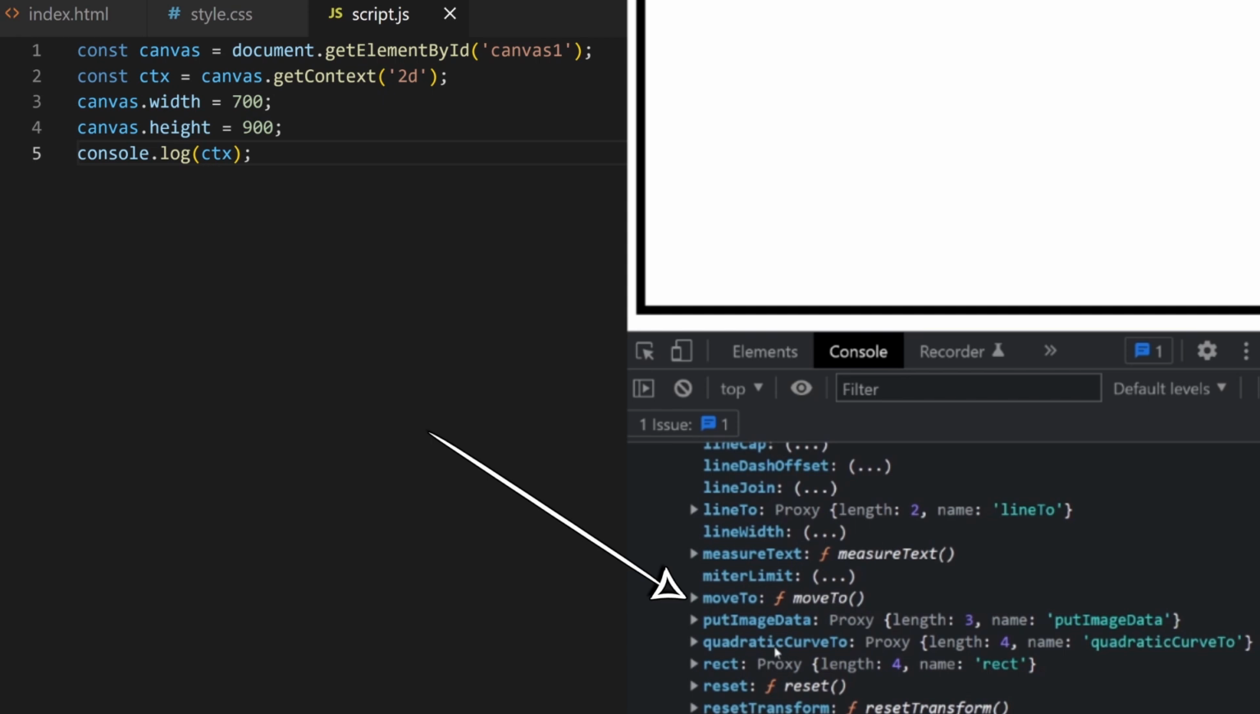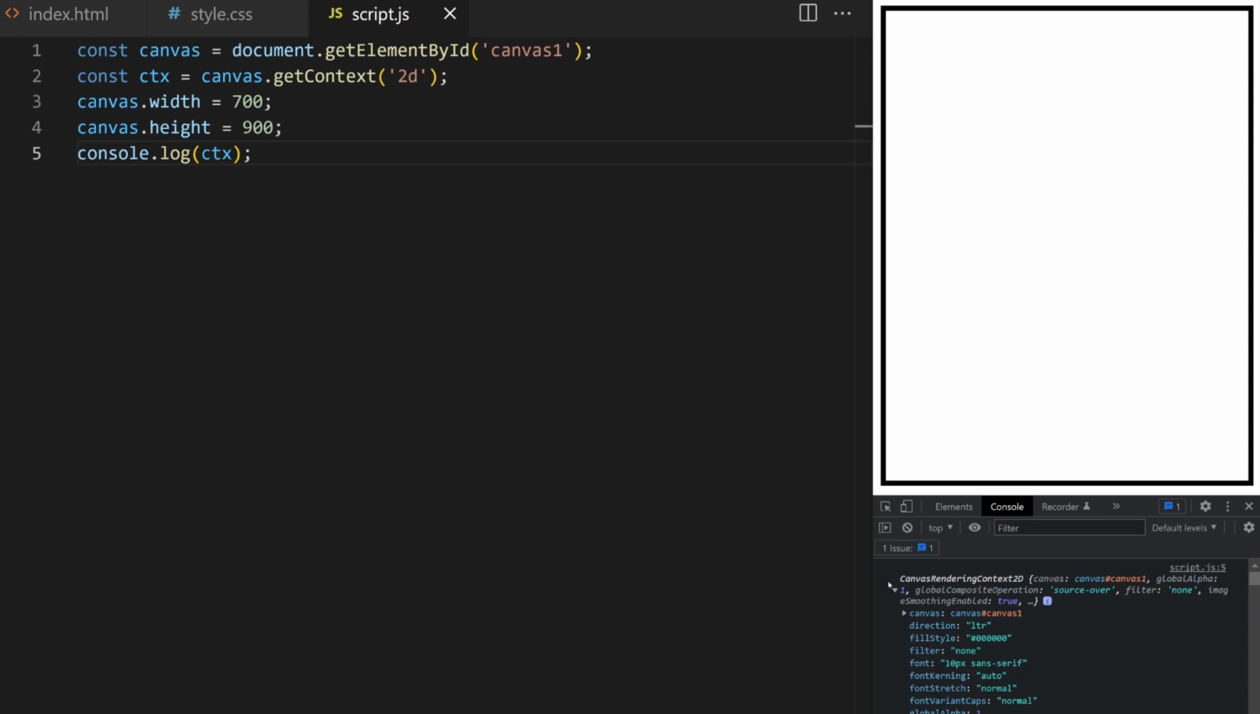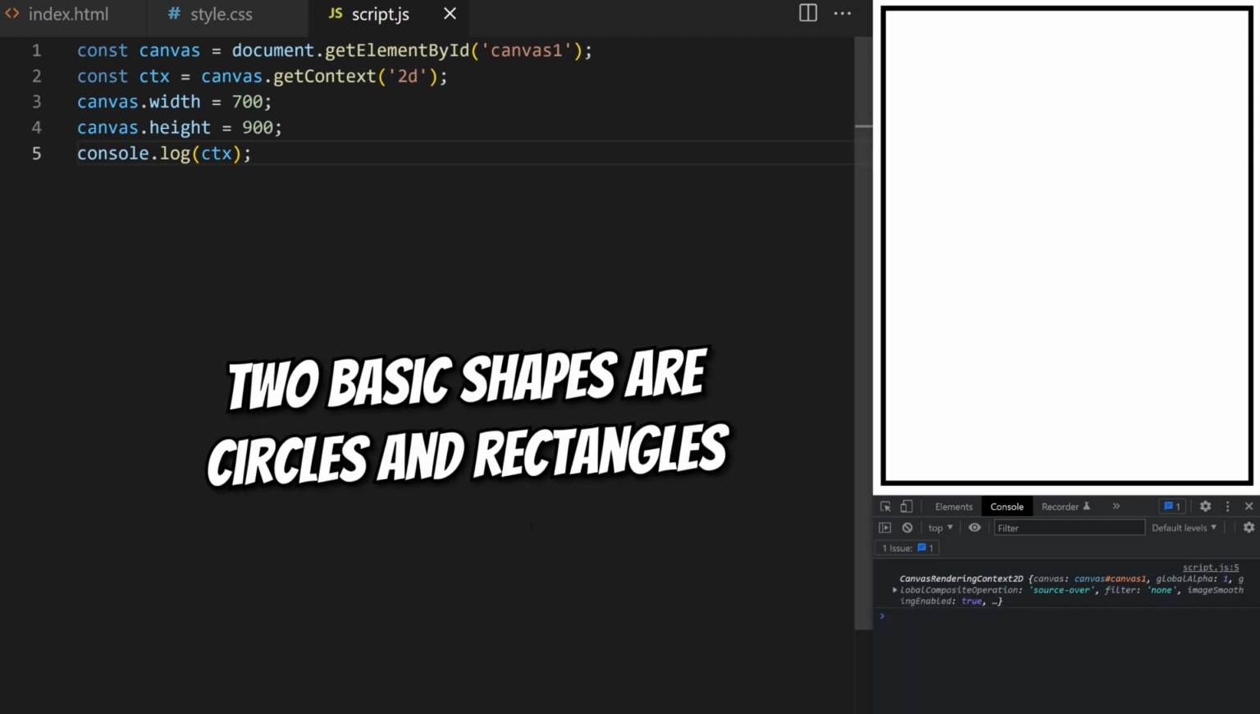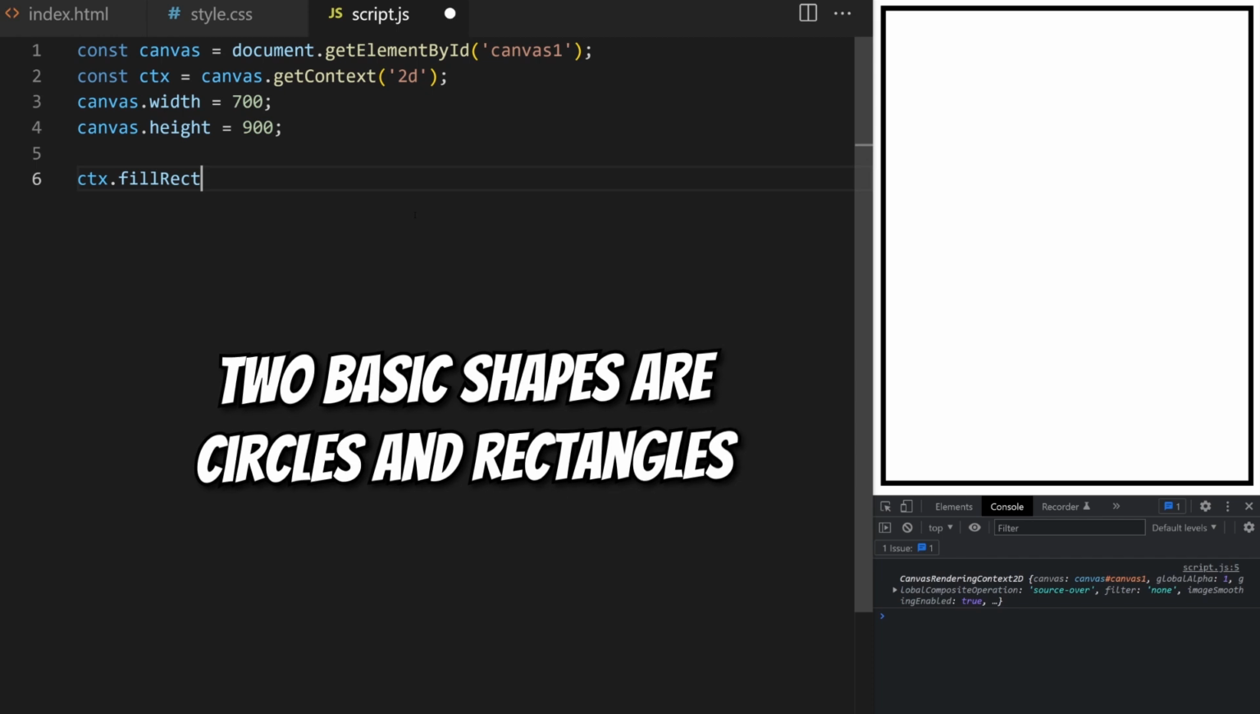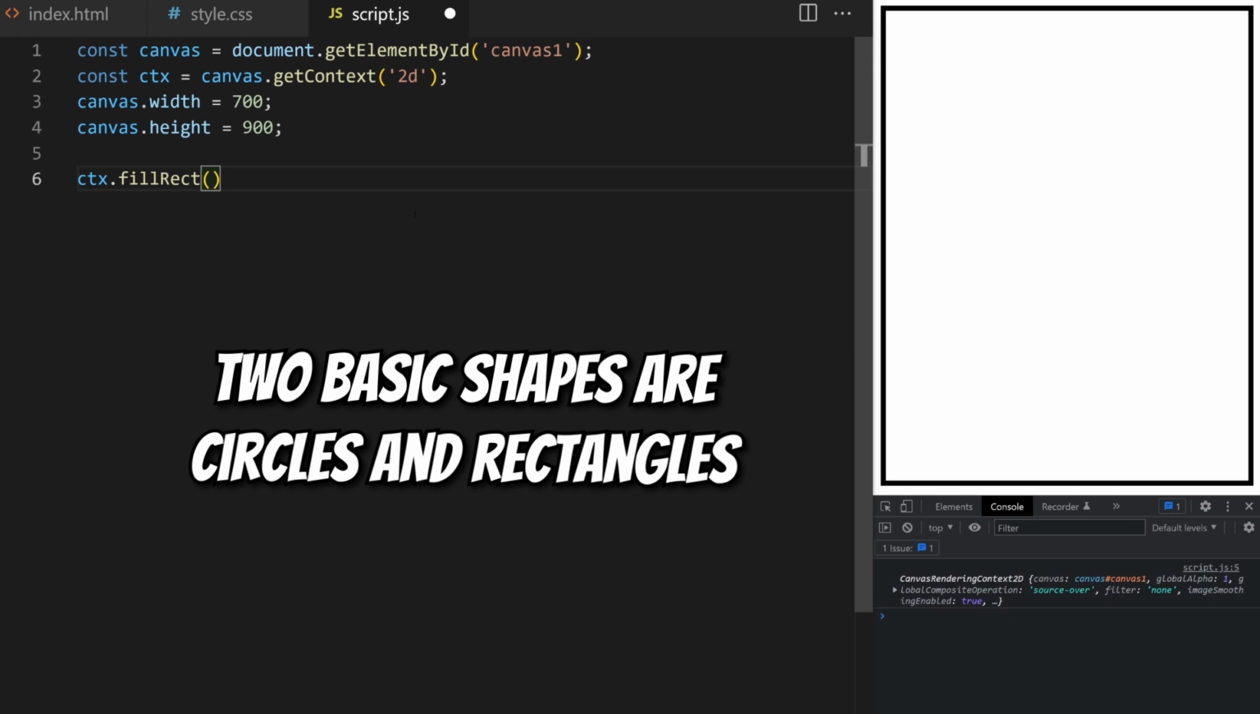Let's use these methods so we fully understand what they do and how they work. We can draw many different shapes on canvas. 2 basic shapes are circles and rectangles. To draw a rectangle is very simple. We can take context we defined on line 2. We know it holds a reference to the object that contains all canvas drawing methods. And from there, we call built-in fillRect method.